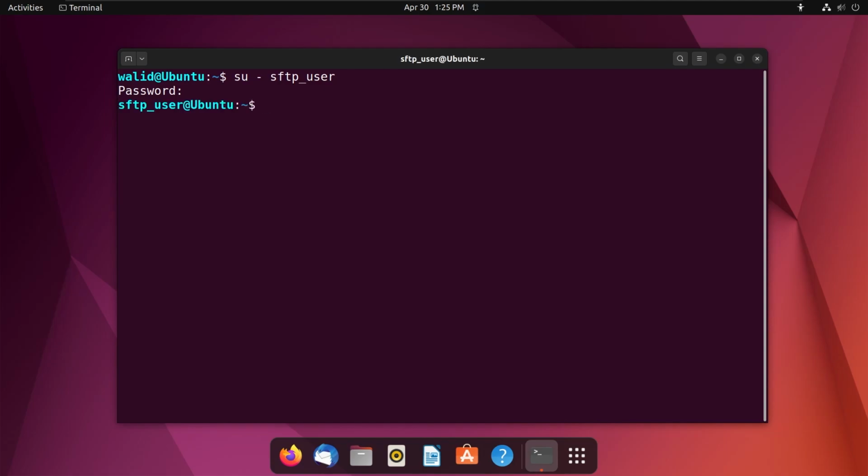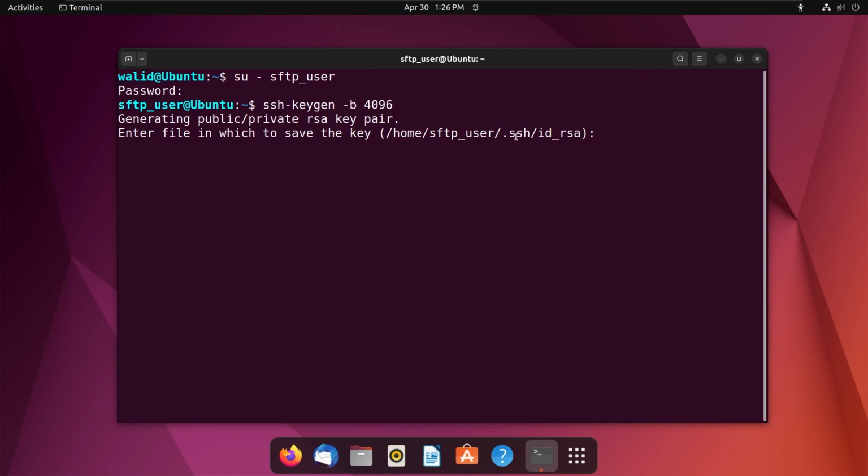Now to create SSH keys, you need to use the following command. ssh-keygen -b 4096. Press enter. Here in this part, you can give a name to your SSH keys or you can press enter to skip. I will skip here.